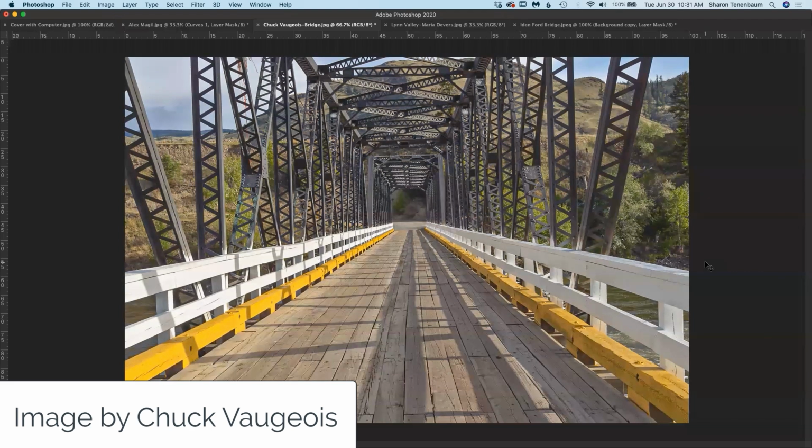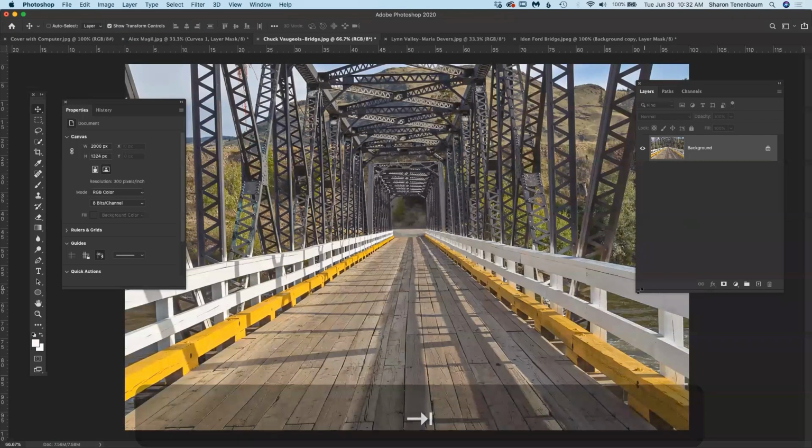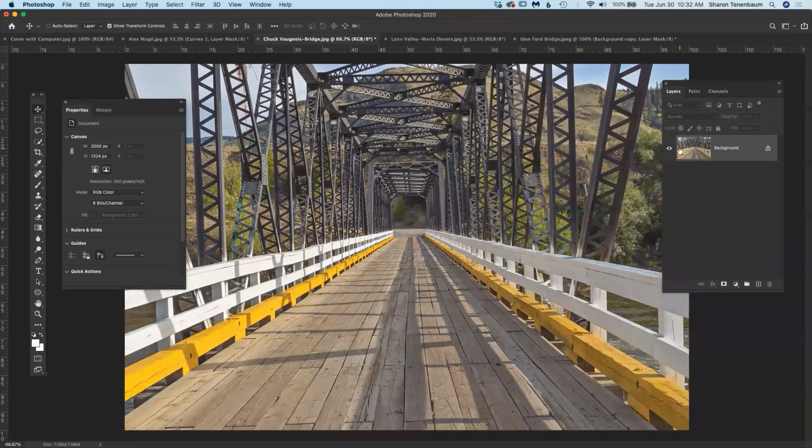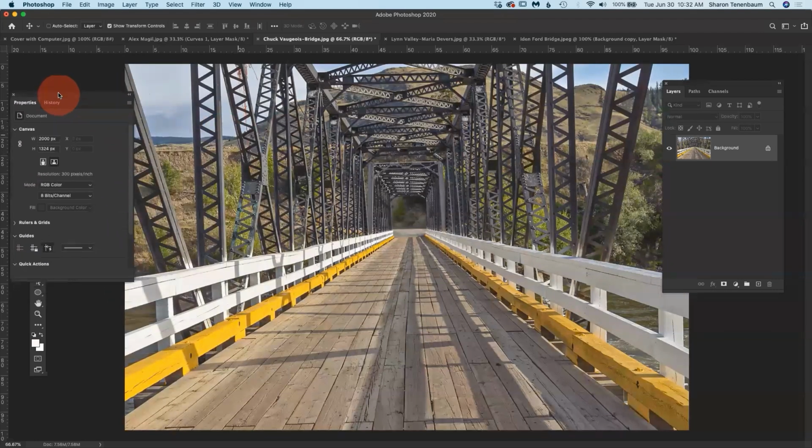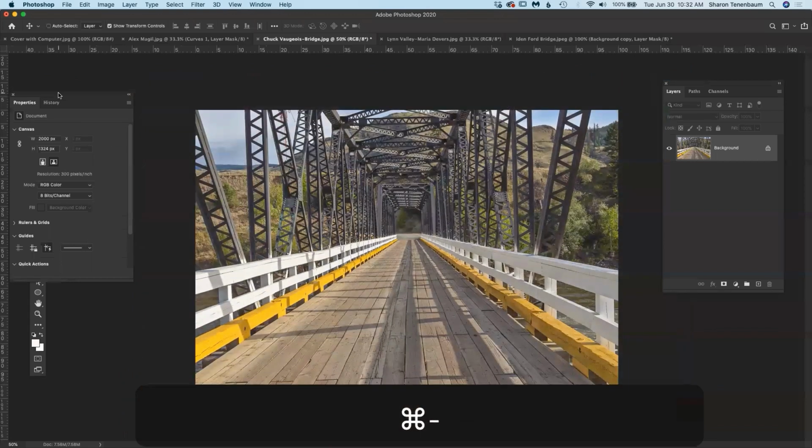So what we're going to do first and foremost to this bridge is we're going to straighten it. Now that's something that ideally you'd want to do in Lightroom. I feel that Lightroom does a much, much better job in straightening architectural lines. But what I like doing in Photoshop is guides, which I don't think Lightroom has.